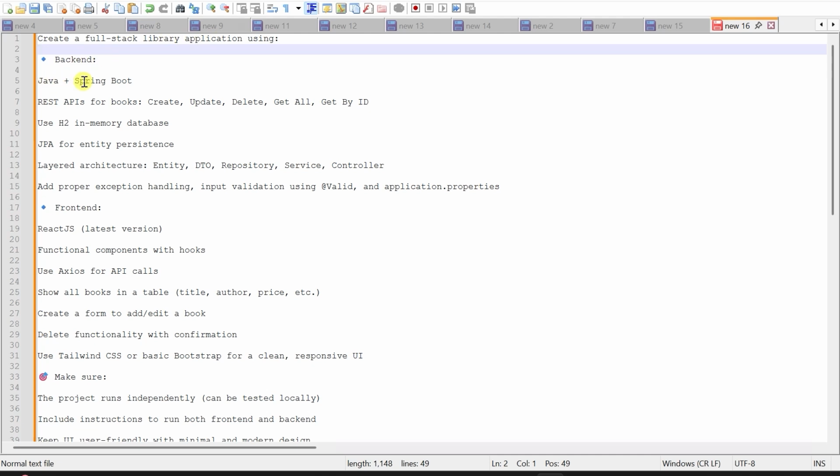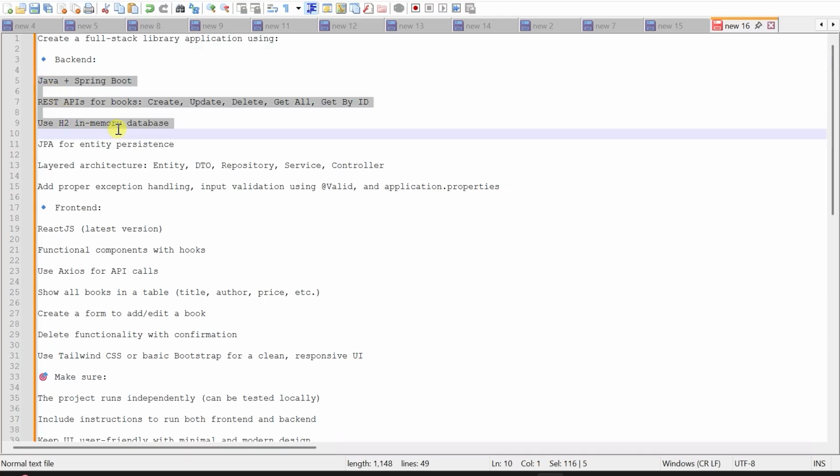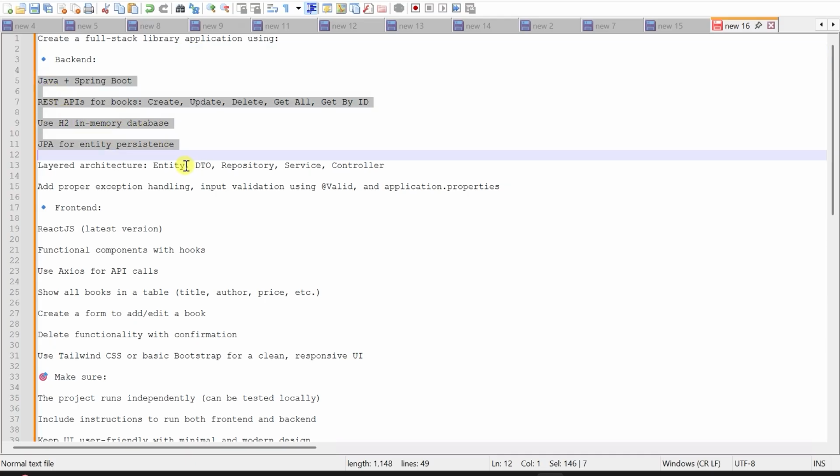So the backend will be using Java with Spring Boot, and it will have REST APIs for create, update, delete, get all or get by ID, and we will be using H2 database, JPA, and it will be a layered architecture like entity, DTO, repositories, services and controller, all these things. This is just a prompt, or we can say just a requirement that we have outlined, like all these things we have to use.